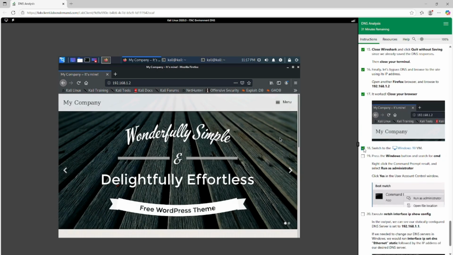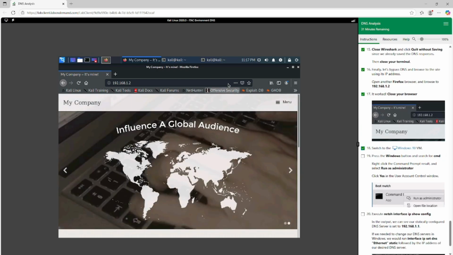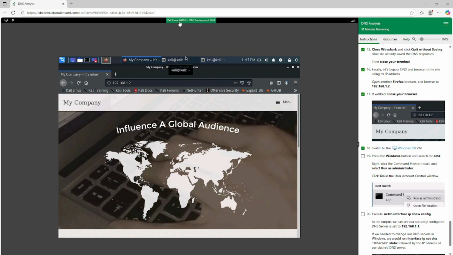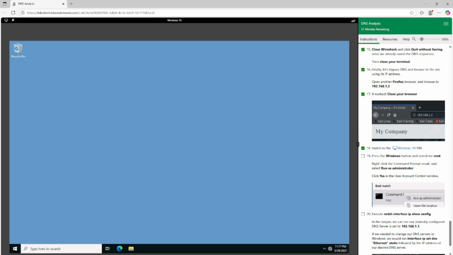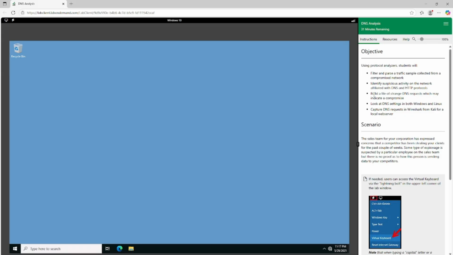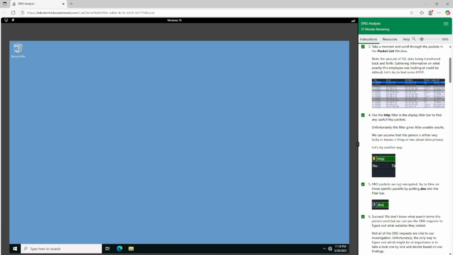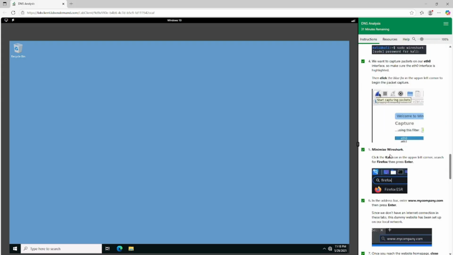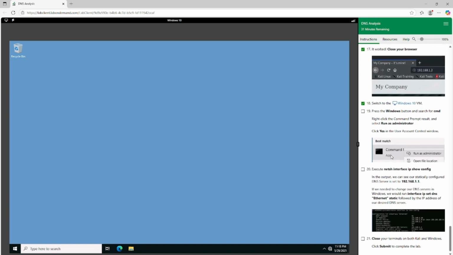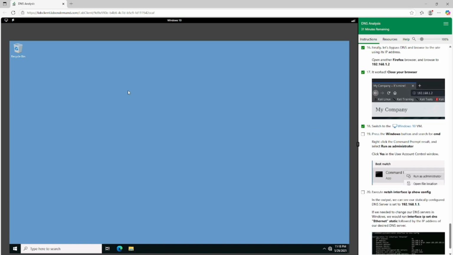We're going to go to step 18, which is let's switch from this Kali machine to the Windows machine. So we're going to go to the top, click on that, and switch to the Windows machine. Remember, we're required to look at DNS settings in both the Windows and Kali Linux machines. So we are on that step now where we have to switch to the Windows machine, and we're going to go ahead and perform the task required. So now Windows machine.